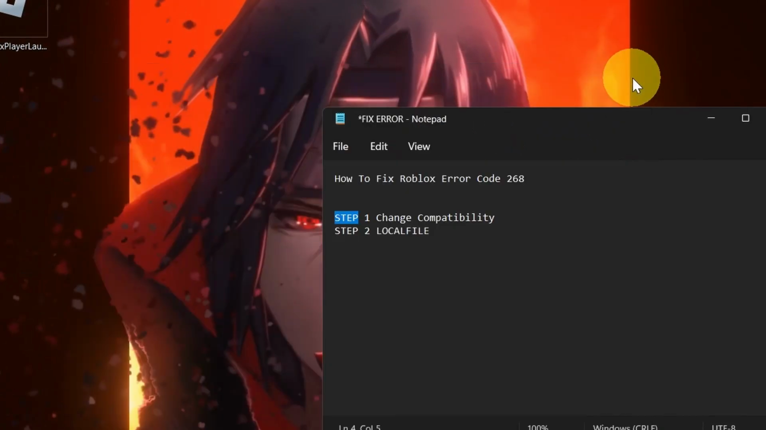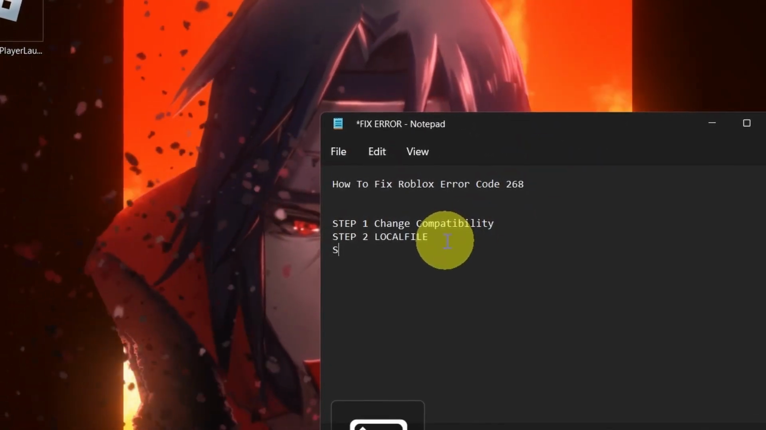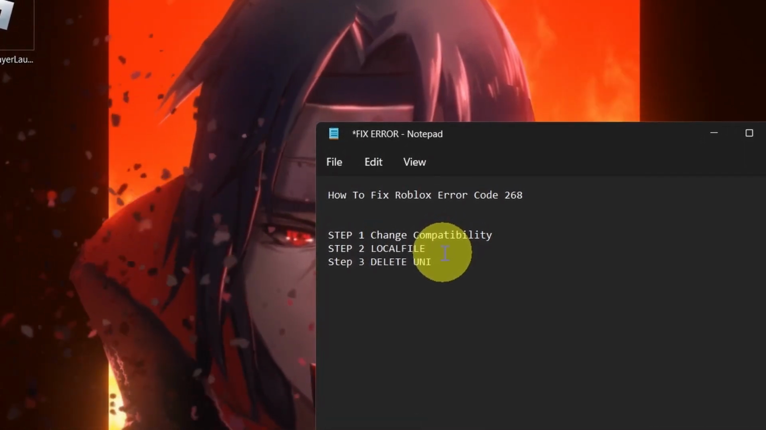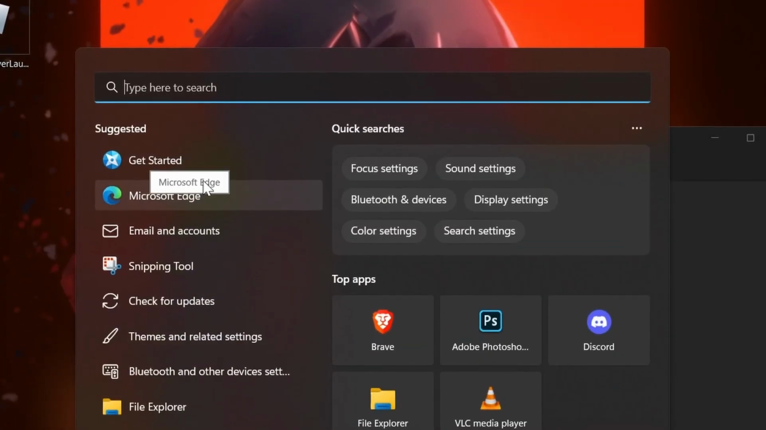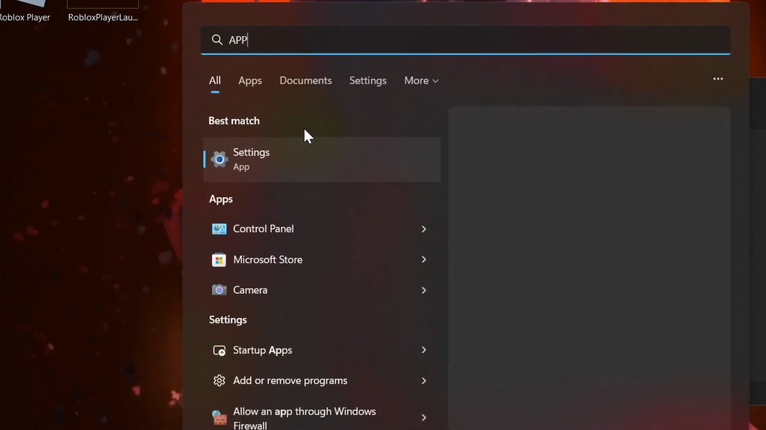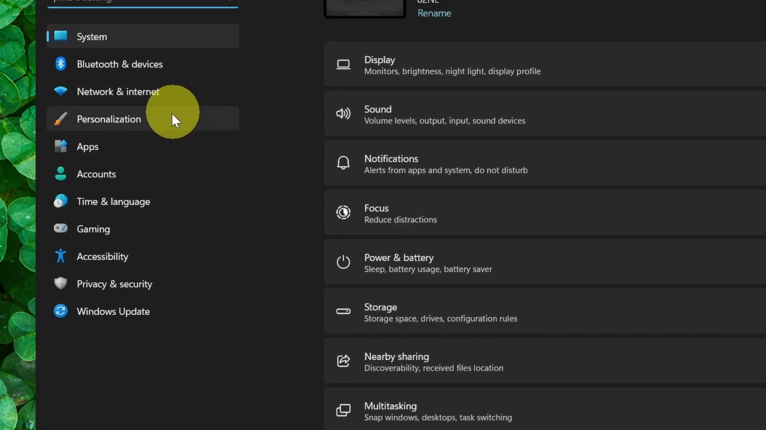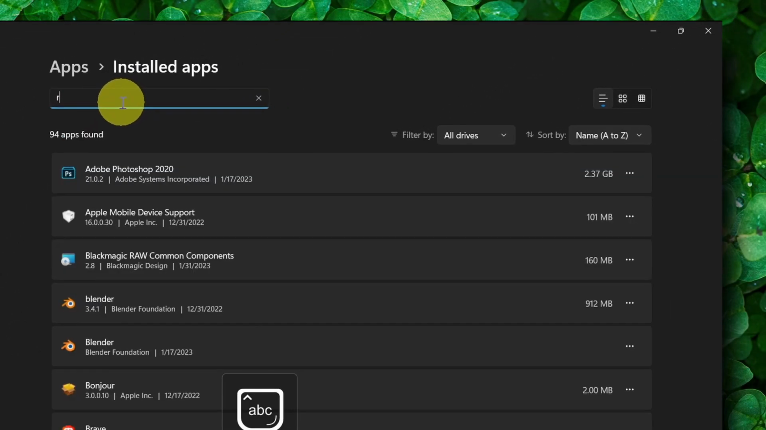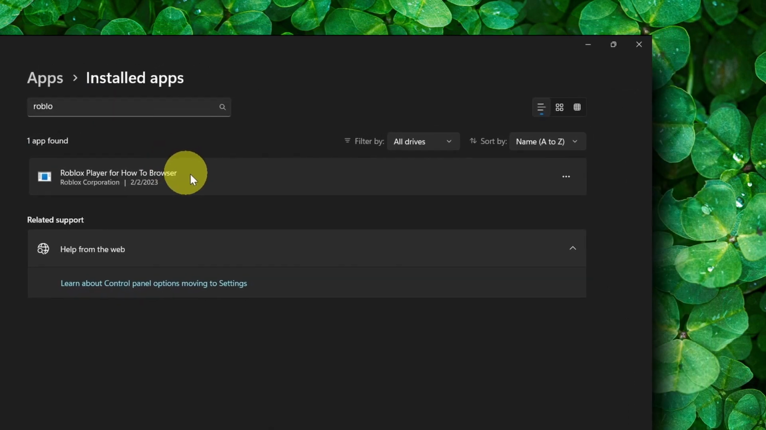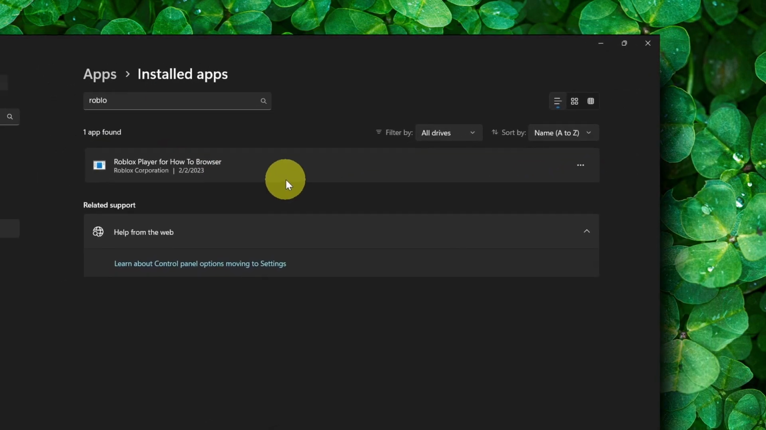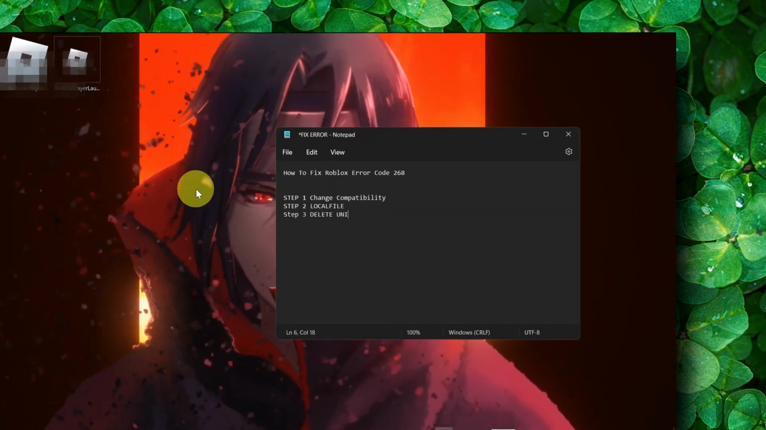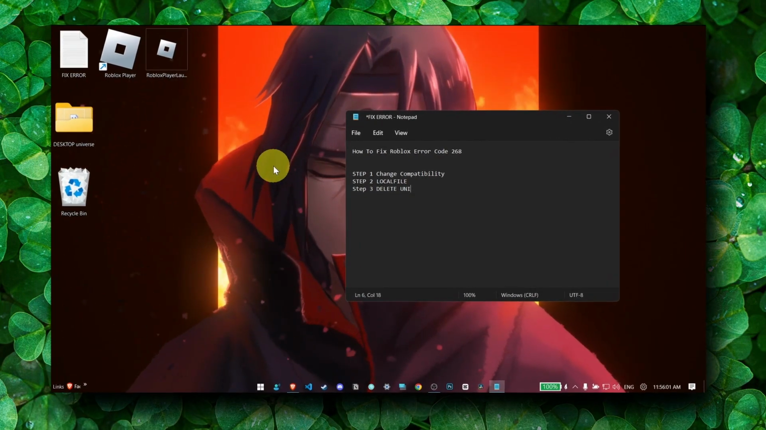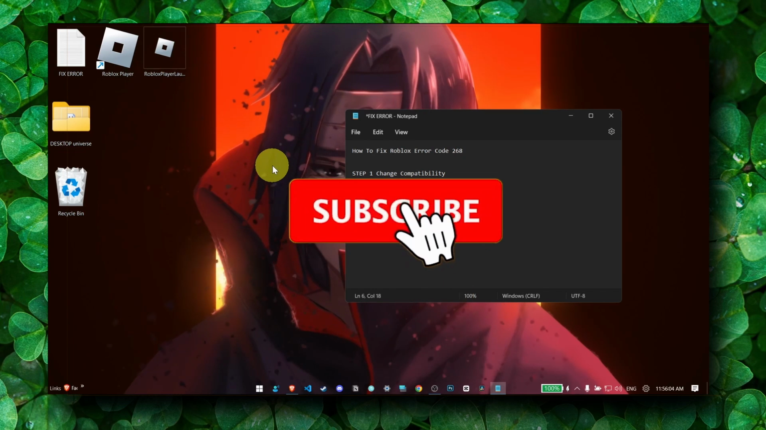And if you're still having the problem, step number three is to simply delete the game, uninstall the game from your computer and reinstall it again. Okay, so go to apps settings here and here go to apps and installed apps and search for Roblox. Make sure you uninstall Roblox and then you reinstall Roblox again. Okay, and this can fix the problem.